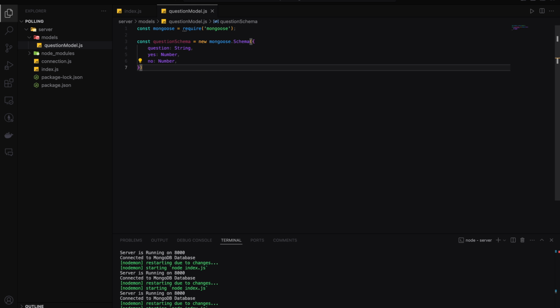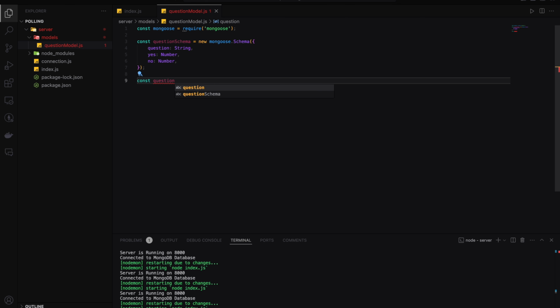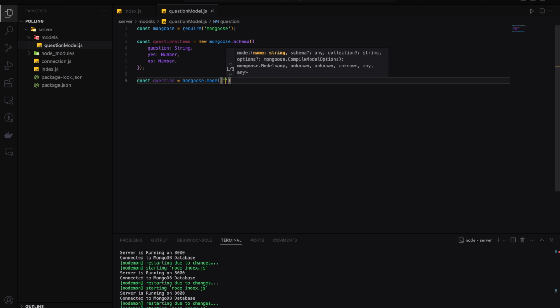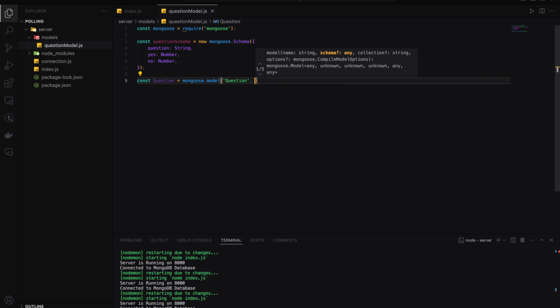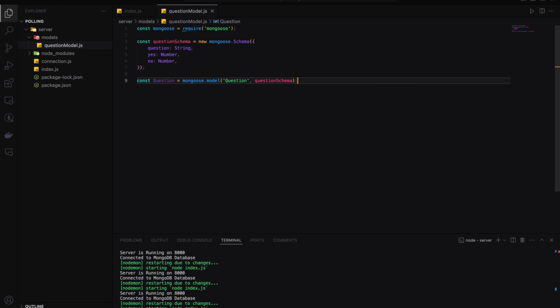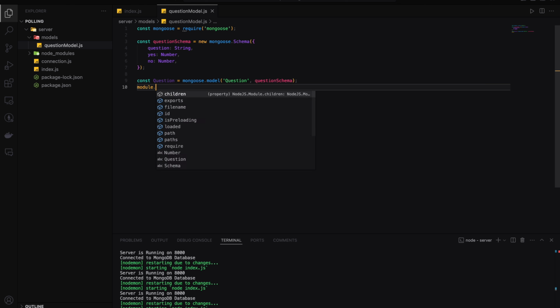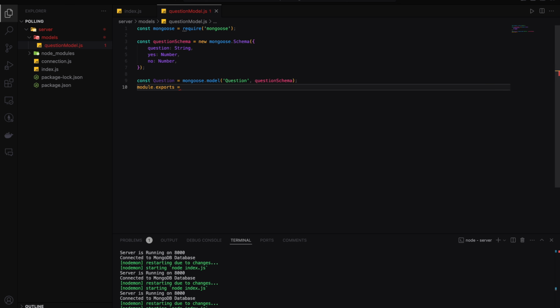That's it. And after it, const Question is equal to mongoose.model, and the name is Question, let me capitalize it, and this is the question schema. Export it: module.exports is equal to Question. That's it.